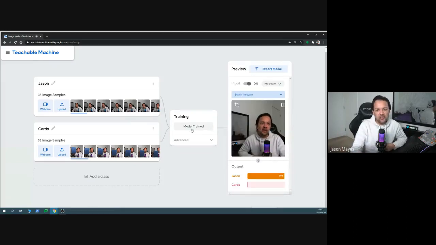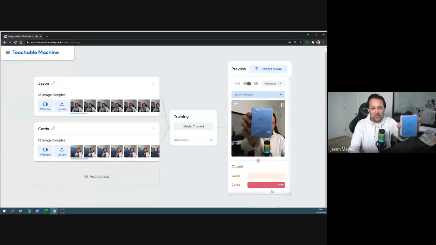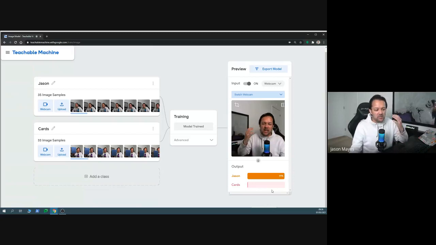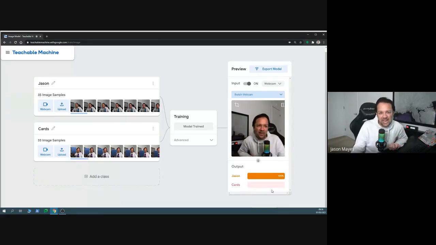And you can see now the model has already trained, and we now get a live preview on the right-hand side of what it sees and what it predicts. So you can see here, Jason is predicted with 100% confidence almost. Now, if I bring up my deck of cards, you can see that flips to cards at the bottom. So Jason, cards, Jason, cards. And you can see how fast that reacts. It's happening all in real time. And we managed to make this machine learning model in just under a minute, I believe. So in just under a minute, you're able to recognize something custom. And I can guarantee anyone watching here today can do this as well. Even no programming is required at this point.